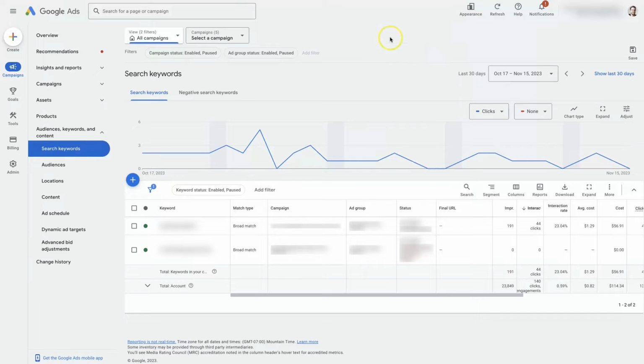But in the new setup, essentially, you just select the campaign that you want, or maybe you want to select all campaigns and download all your keywords. Either way, just make sure you have the correct filter set up here so that you're looking at whatever it is that you want to download.